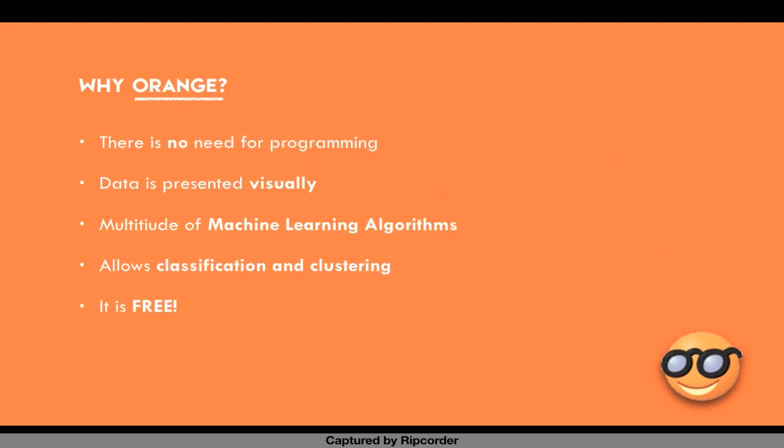So why do we use Orange? Firstly, there is no need for programming at all. Everything is done visually. There's also a multitude of machine learning algorithms made available within the software. It also allows for classification and clustering for data analysis. And most importantly, it is free.